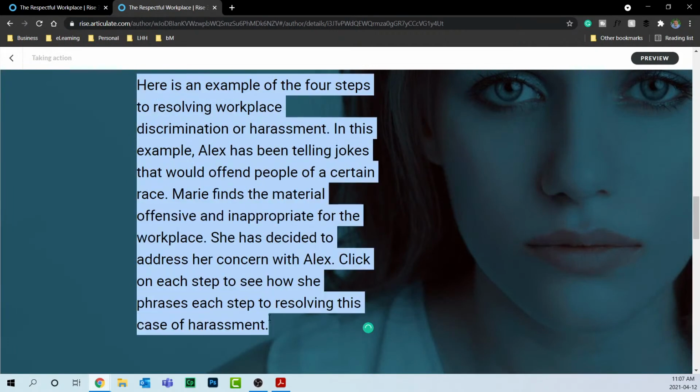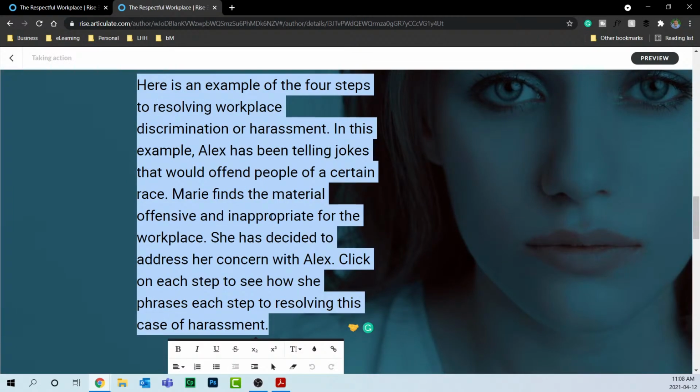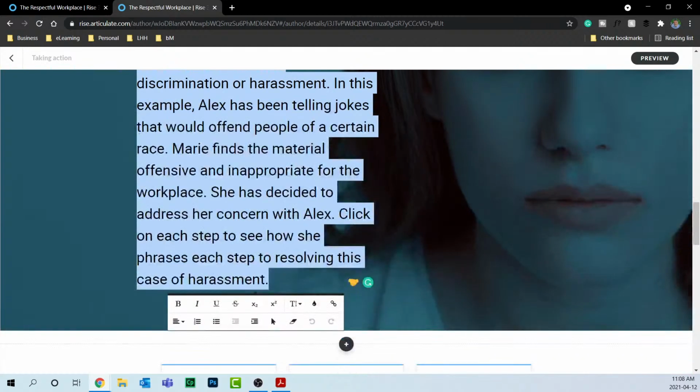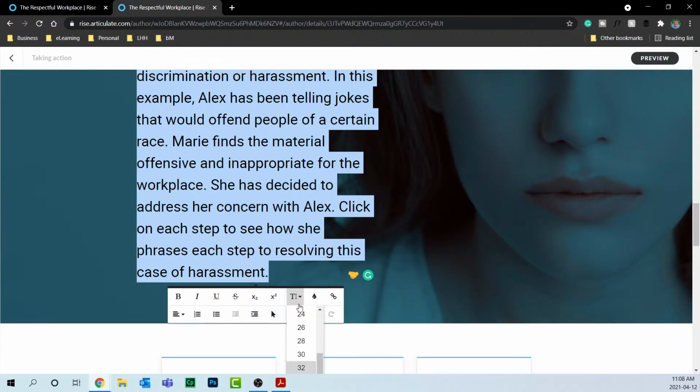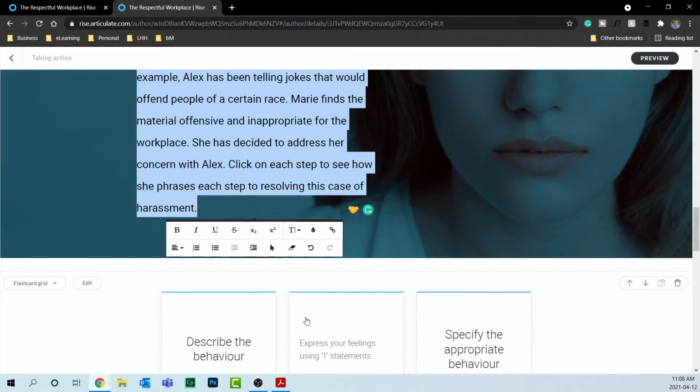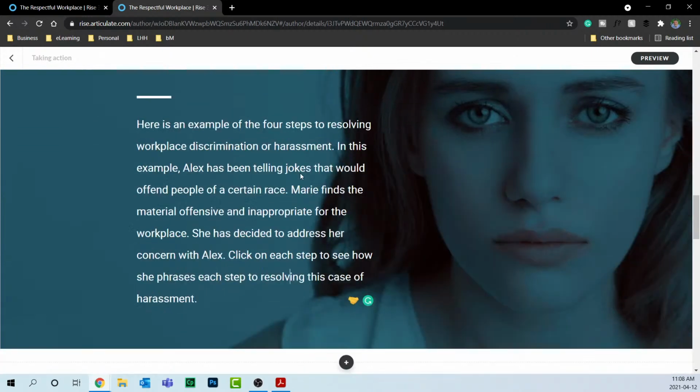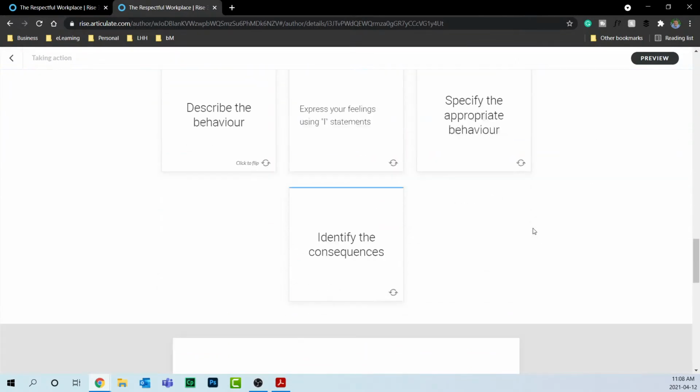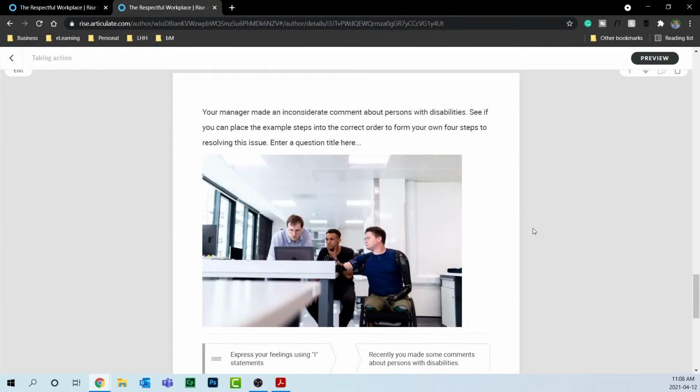So maybe this is too large a text. When I select text like this, I can control the font size. Let's drop that down to 24. The only thing I've found though is that your line spacing kind of remains large, but that's okay. This is kind of a cool little example here, but I think you guys get the idea.